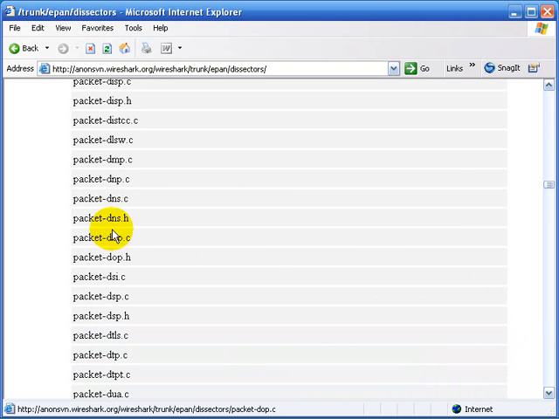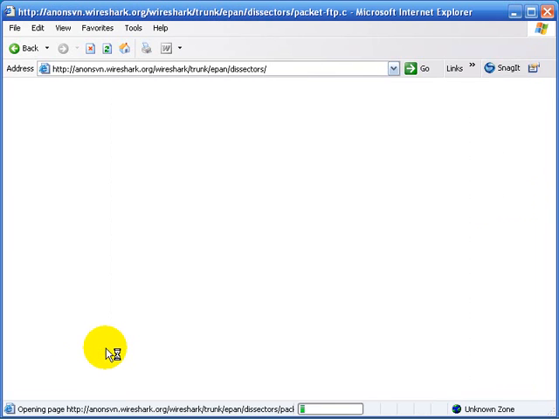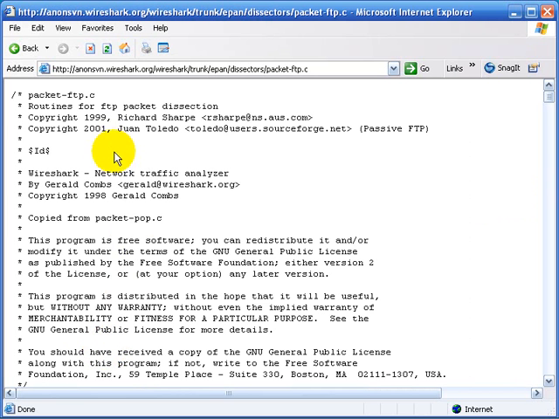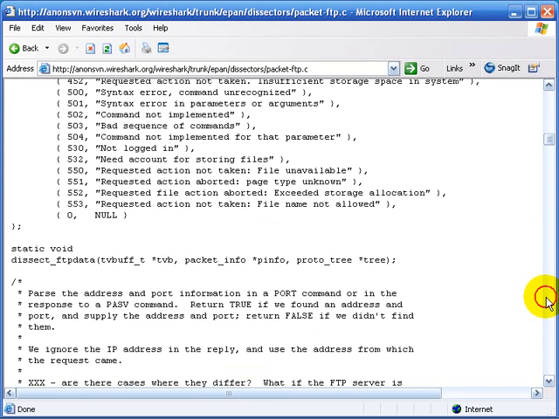There's the DNS decodes. I'm going to take you to the FTP decodes. Now here you can see there's ftp.c. So we'll click on that, and you can see it explains at the top that these are the routines for FTP packet dissection. You can see who wrote this, who worked on this. If there's any sort of extra copyright information, you'll see it at this point. And then as we scroll through, you'll be able to see the code.